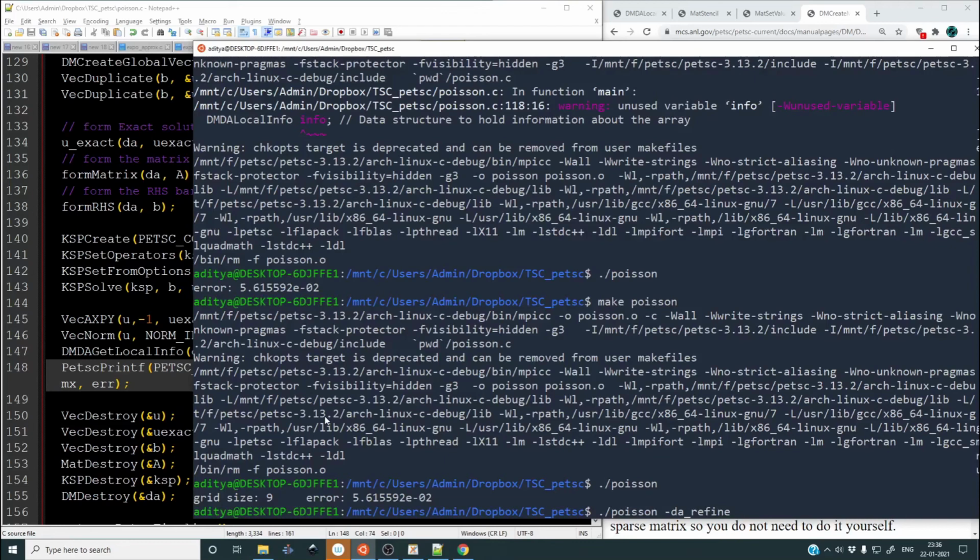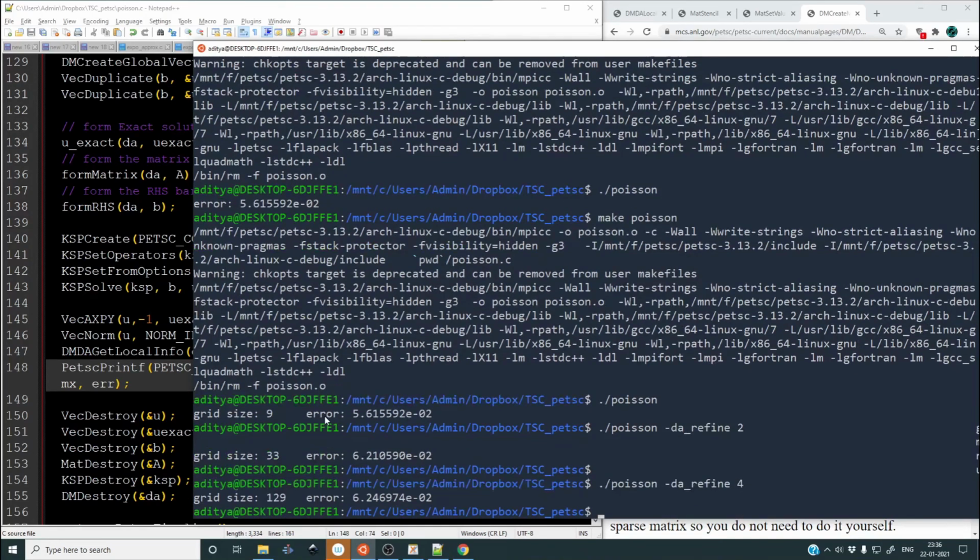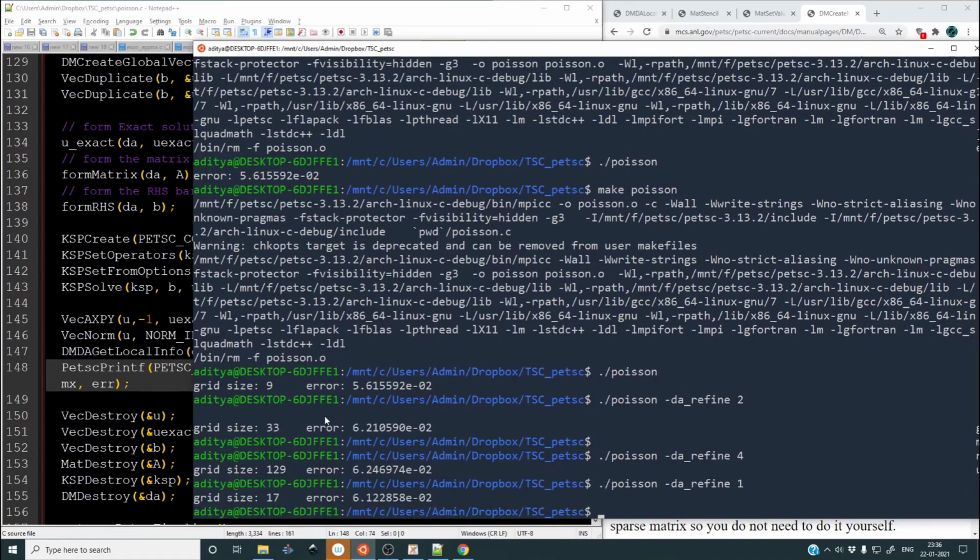So if I do 2, it runs the code on 33 cross 33. What does refine 4 do? 129. So grid size is 9. Okay, yeah. So if refine is 1, it will do it on a grid size of 17 and so on. So it's 9, 17, 33 and so on. So this is how we can increase the refinement. So let me refine something.